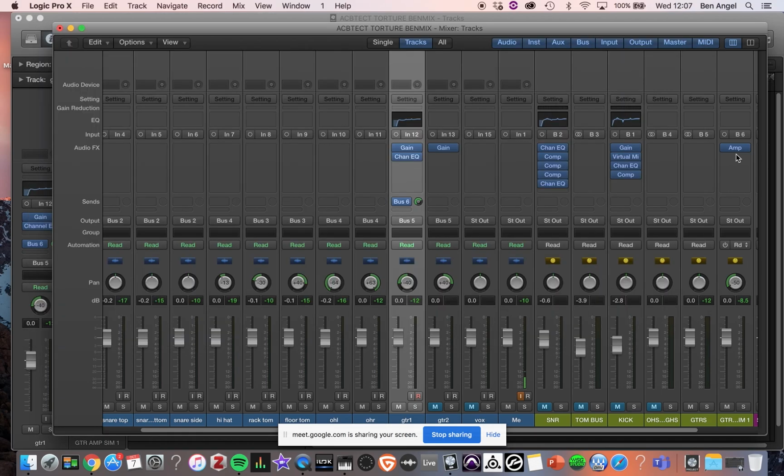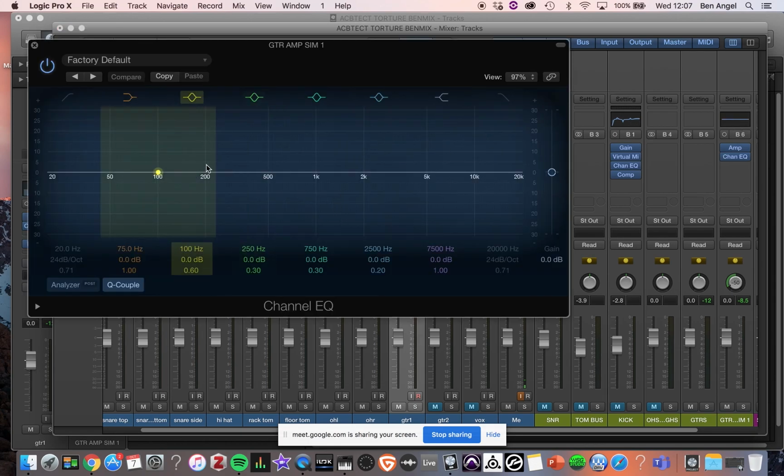And then of course I could go in and add an EQ on top of that amp sim and go, okay, let's make it a little bit richer in the lower end, and maybe a bit more presence in the 500 hertz perhaps. And maybe we cut it out a little bit here.